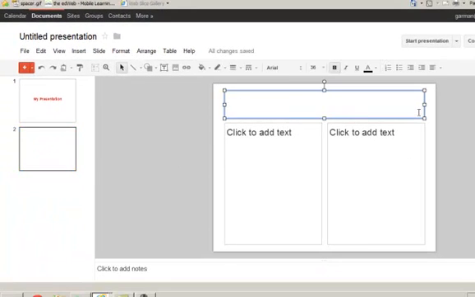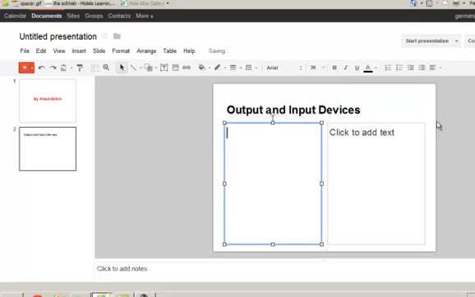And I'm going to add another title here. I'll put in Input Devices, and then I'll put a heading in each one. In the output column, you can do things like add numbers and bullets and so forth.